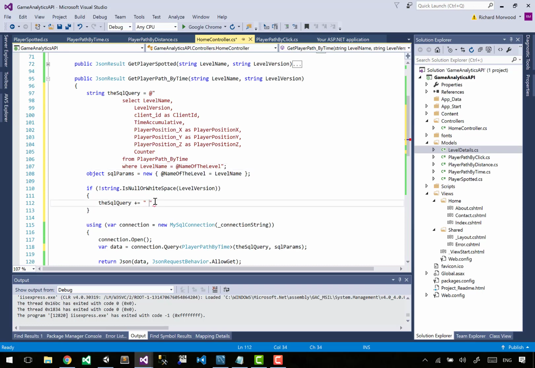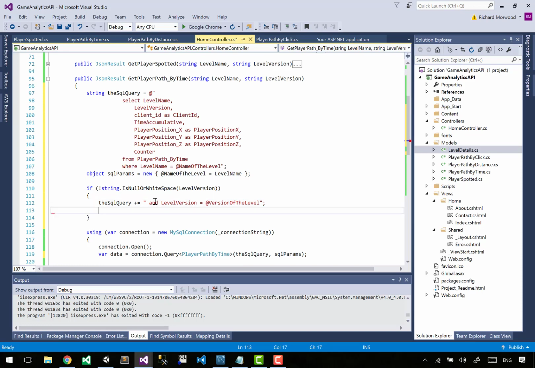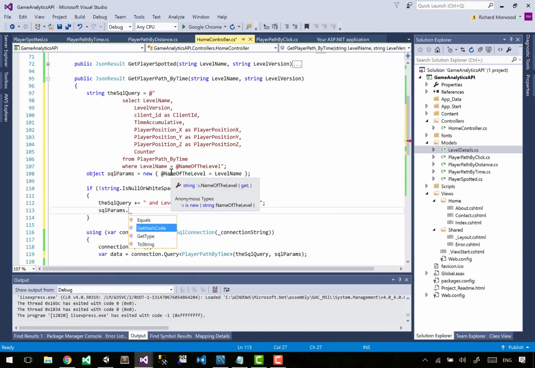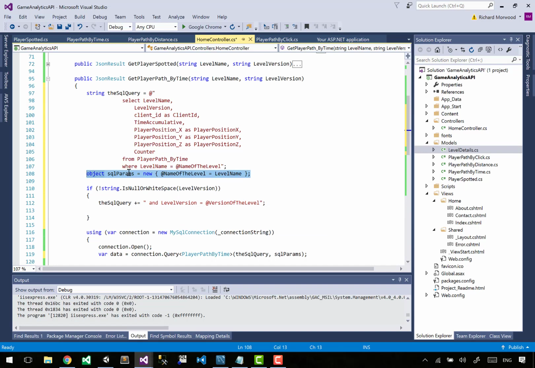So what are we calling this one? Level version is equal to at version of the level, keeping it consistent. That finishes that, and then we can't actually just go SQL params.add, which would be nice, but all we've got is these, so we have to recreate it. Paste and put in here at version of the level is equal to level version, and get rid of the object keyword. That makes sense, doesn't it?